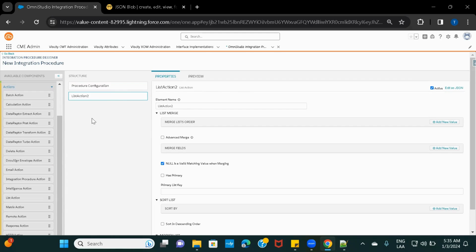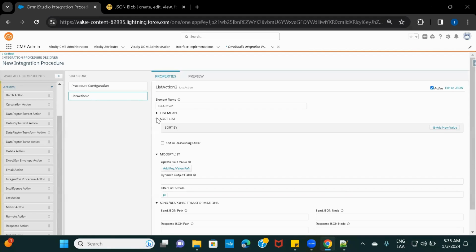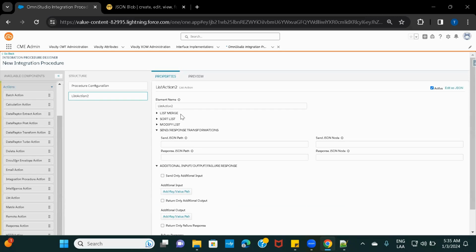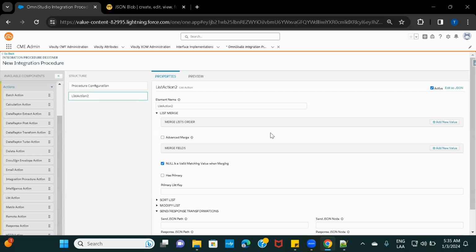Once you drag and drop a list action in your integration procedure, on the right panel, you'll see multiple options available. Here we have the merge option, the sort option, and the modify option. Let's start with list merge. There are two main inputs that you're supposed to provide. The first one is what are the lists that you want to merge.